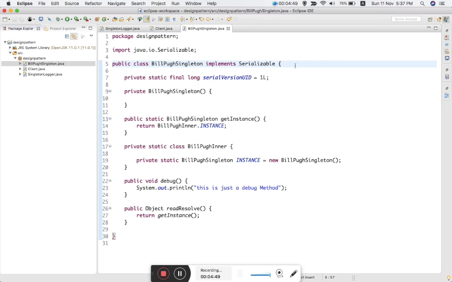So this is about the singleton design pattern, creating the singleton design pattern, which is easy and very simple to create. Hope I made you understand.